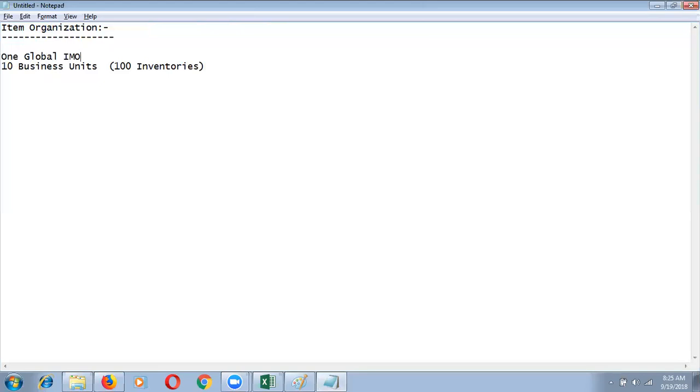So only one global item master organization for 10 business units, or else you can create an item master organization for a specific business unit, for each and every business unit. That means the IMO will work for only that particular business unit. So for each and every business unit, you can create a dedicated item master organization, or else you can create some 20, wherever you want to use. But a common business scenario is they will create one global item master organization, which they are going to use to create items across inventory organizations.